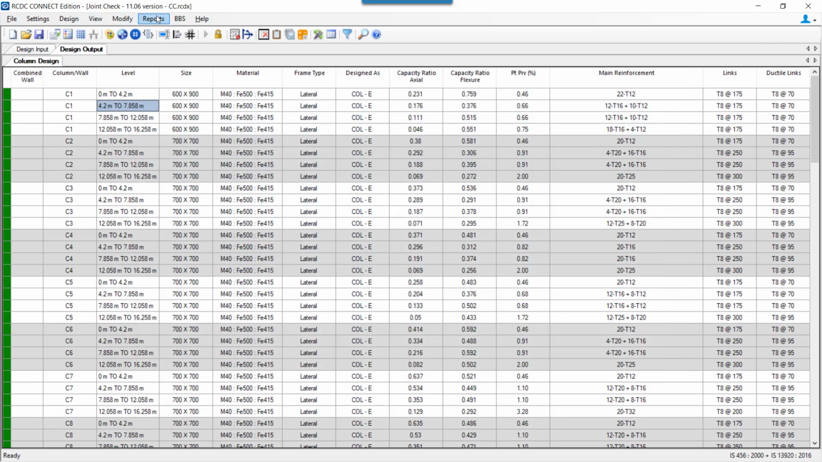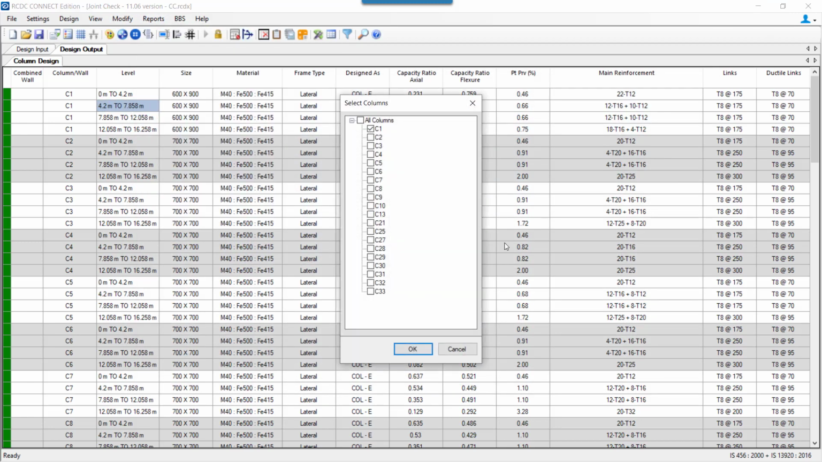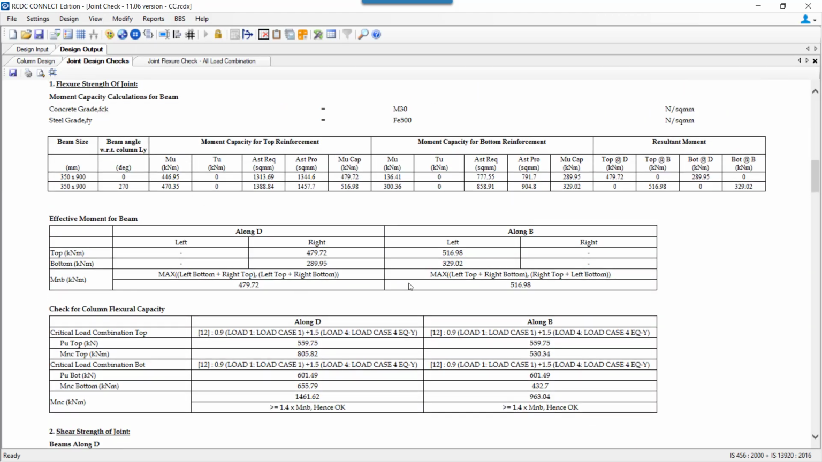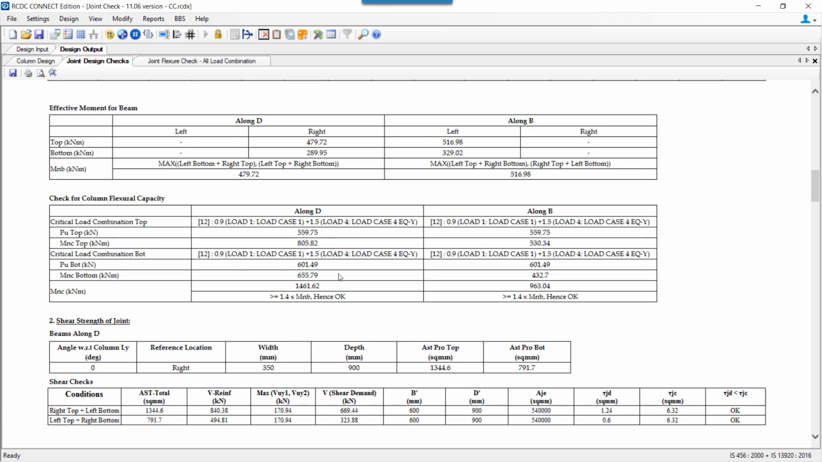Now going back to the joint check report for column C1. Once the beam capacity and the moment capacity are finalized, we check the ratio whether the moment capacity of the column divided by the moment capacity of the beam is greater than 1.4 or not. As we already know, the column design and the joint check go parallelly. It does not happen that the design is performed and then with the design the joint check is done.